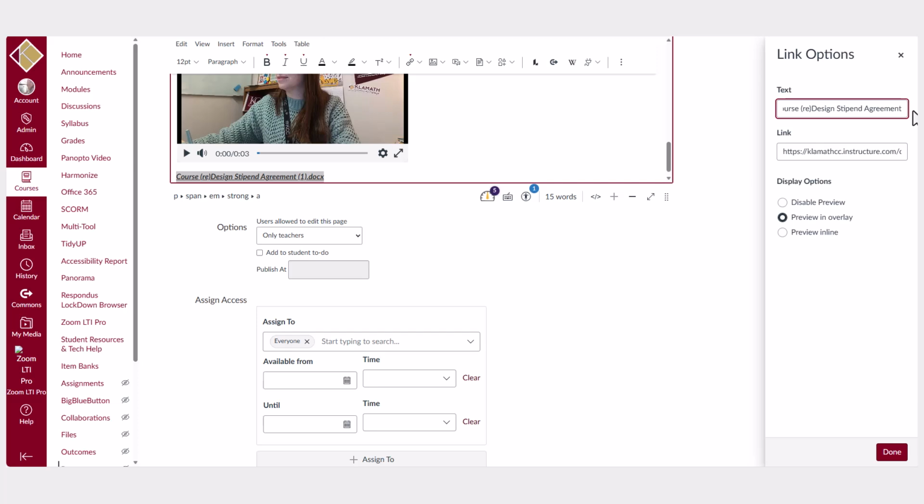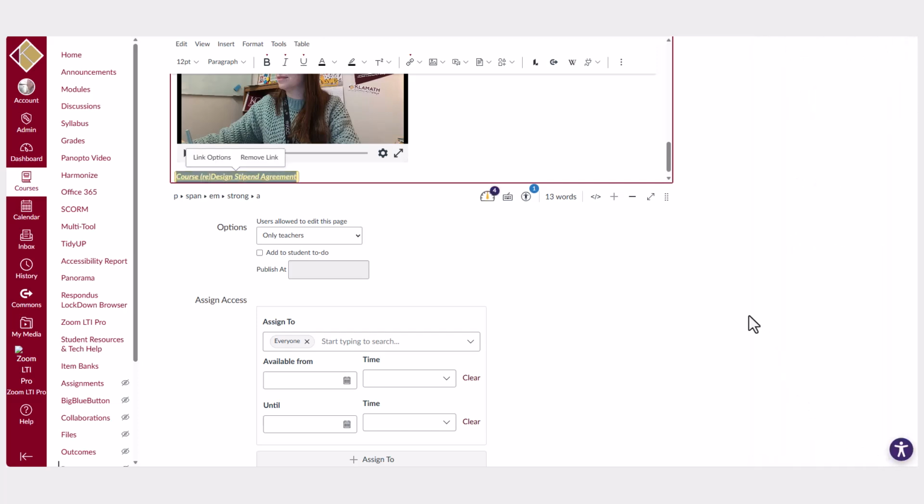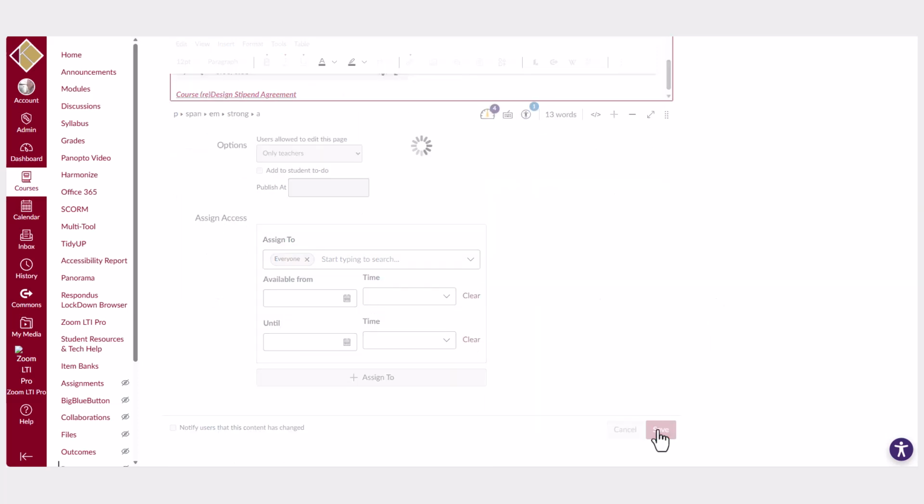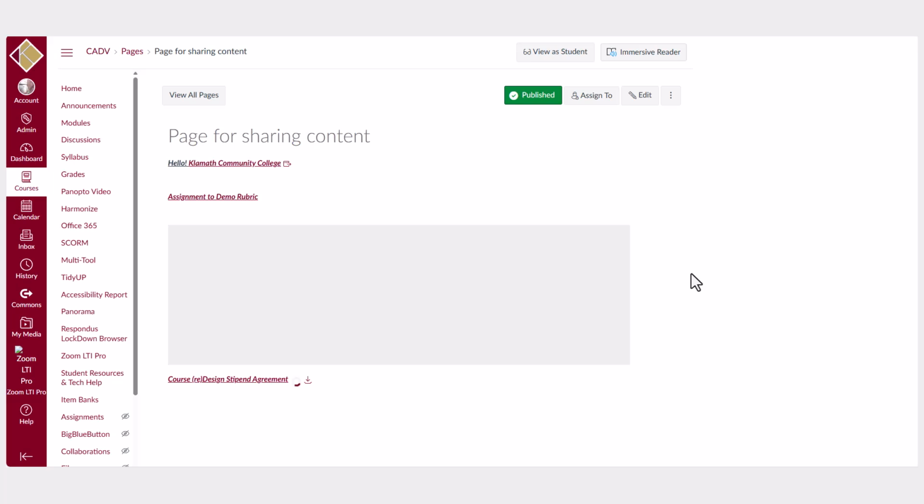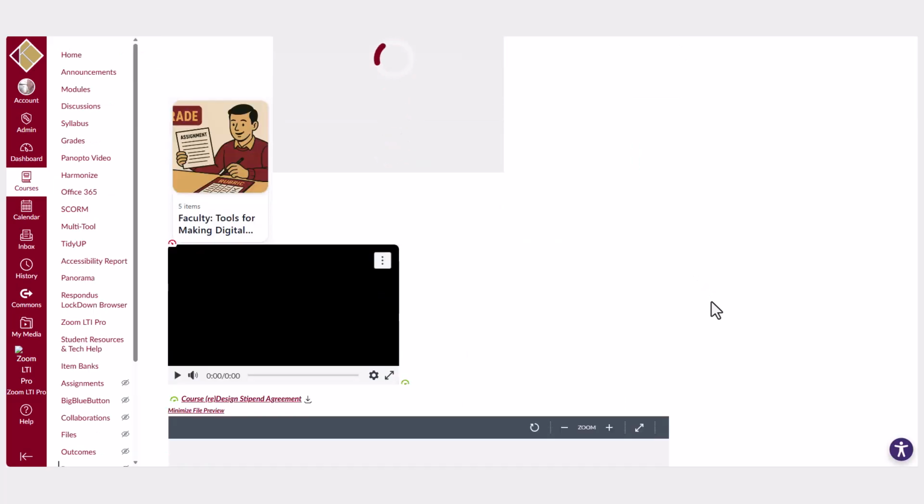Next, decide if you want your students to be able to view the file right there on the screen. If so, click the radio button next to Preview Inline, and then click the checkbox next to Expand Preview by Default. Then click the Done button. You will be able to see the name change inside the RCE right away, but you will not be able to see the opened file until you click Save and exit the RCE editing function.